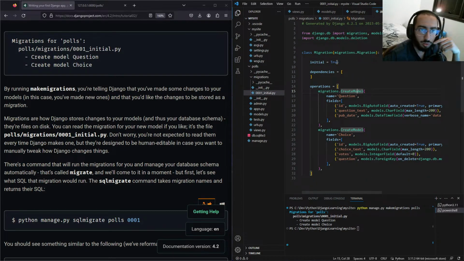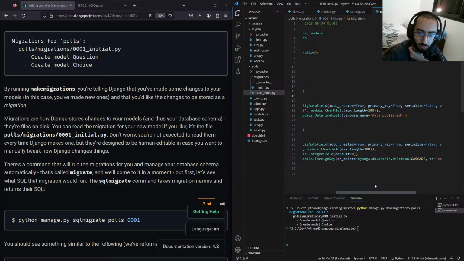So, from django.db import migrations, models, import django.db.models.deletion, class Migration, migrations.Migration, initial equals True, dependencies, operations. There you go. We have created the model Question with the fields ID, question text, and pub date. Cool.